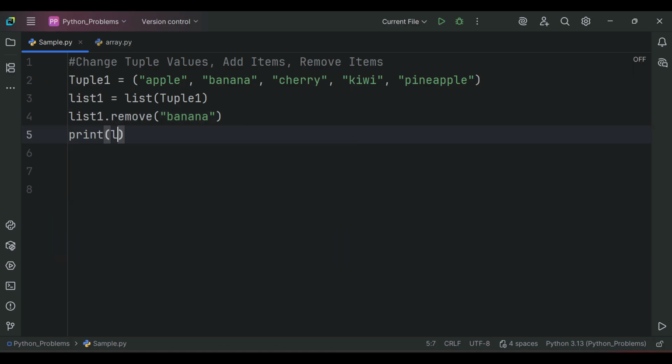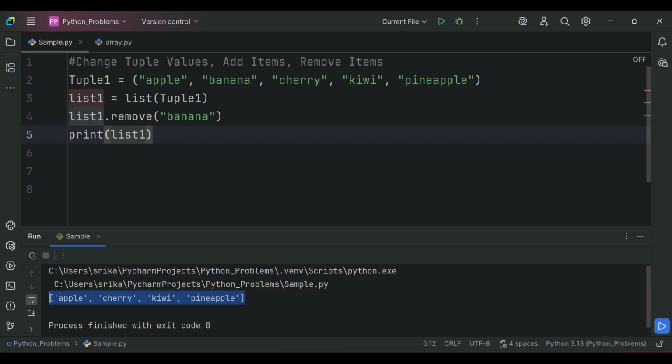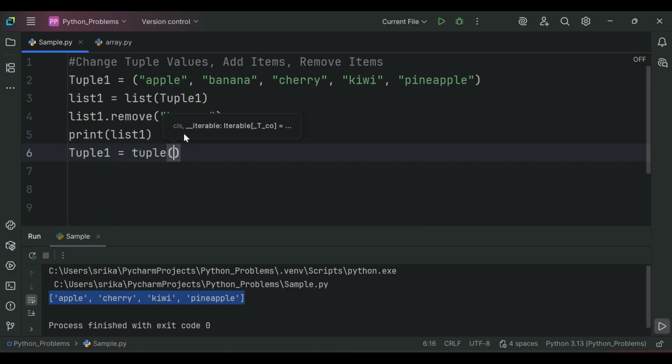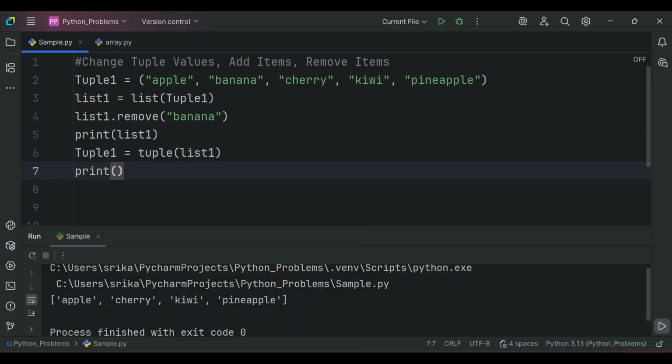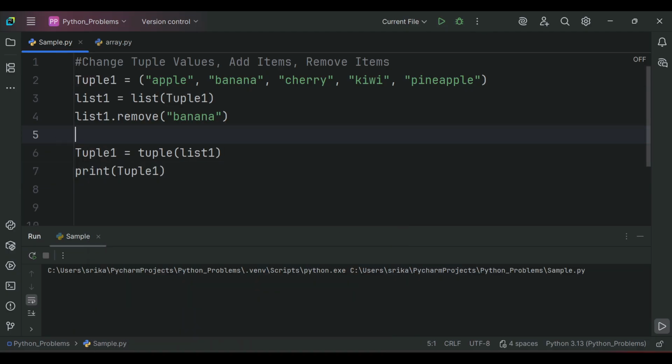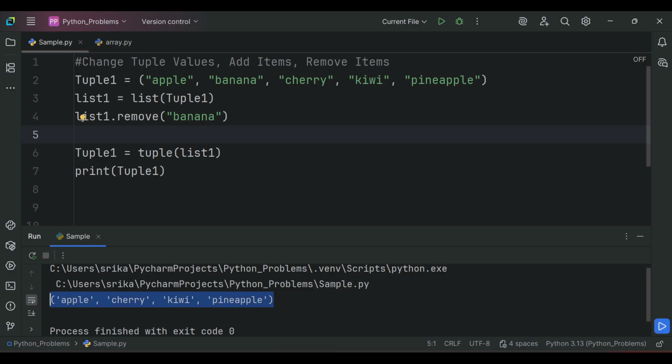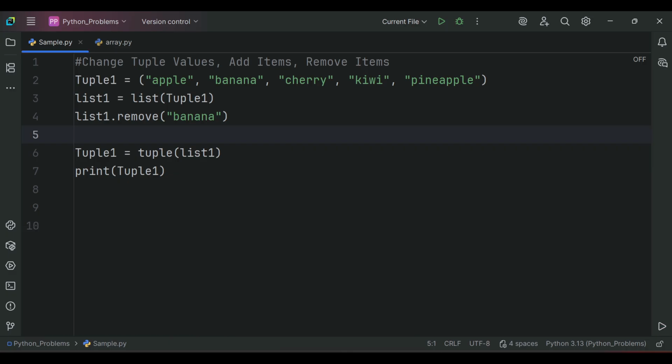Now you have to print list1. The banana item will be removed from the printed list. Now this list is converted into a tuple. Sorry, I didn't write the print statement. The print statement is print(tuple1). Now it will print like this. In this way, you have to remove the items in a tuple.